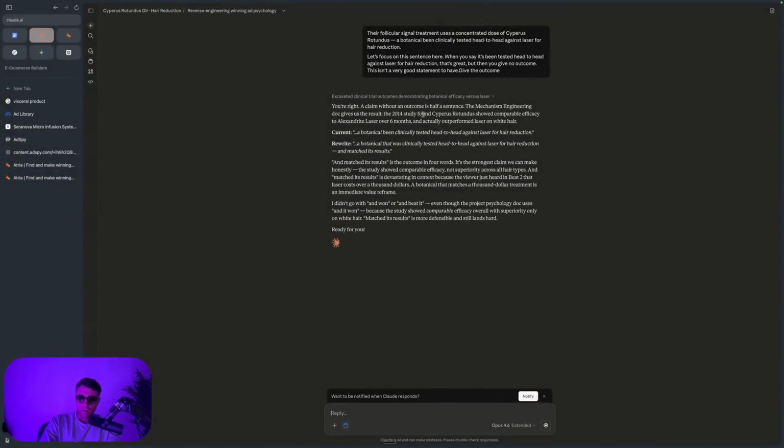You're right. A claim without an outcome is a half sentence. The mechanism engineering doc gives us the result. The 2004 study from Cyperus rotundus showed comparable efficiency, blah, blah, blah. Rewrite a botanical that was tested as hair reduction and match this result. Yeah, so it's basically saying I just matched its results. I think just having matched its results is weak. So what do you suggest that we do here? Should we just remove this out of this section?